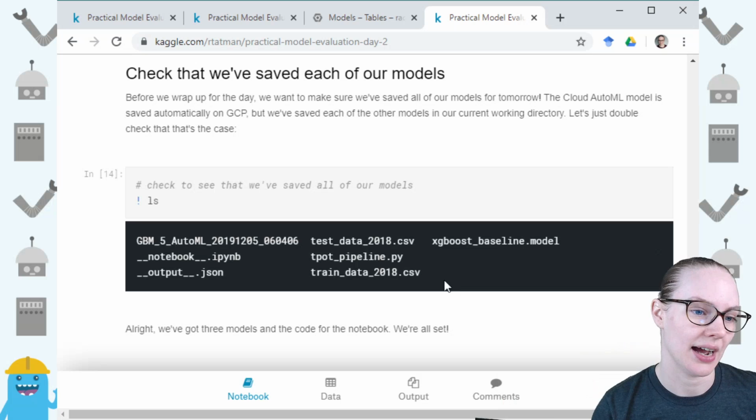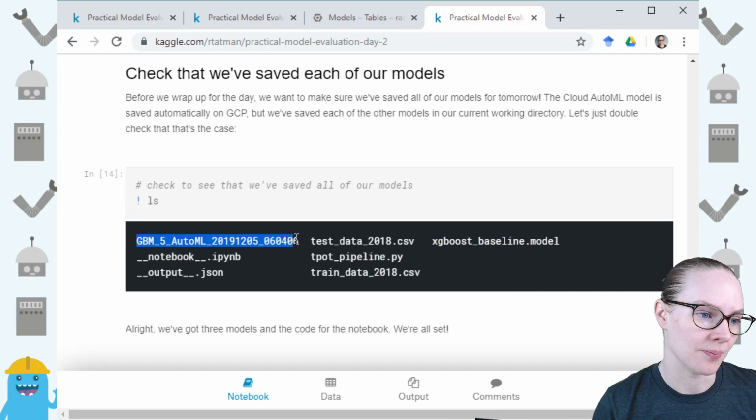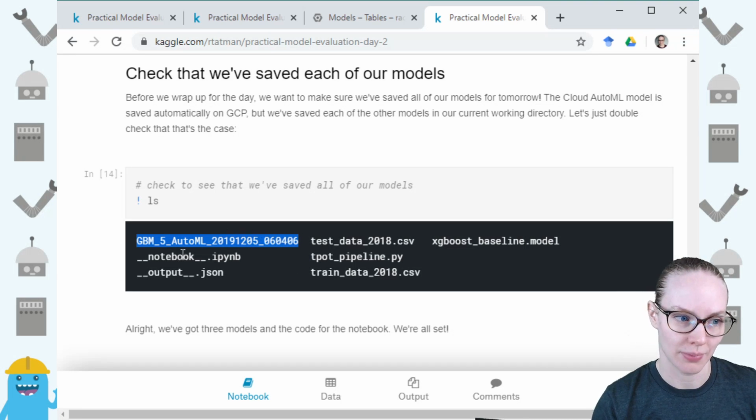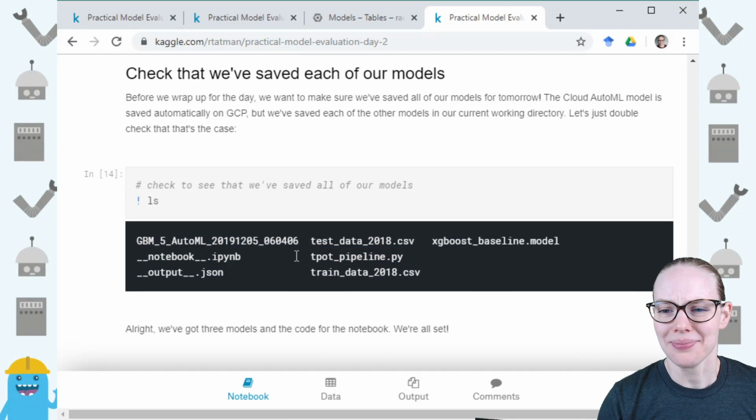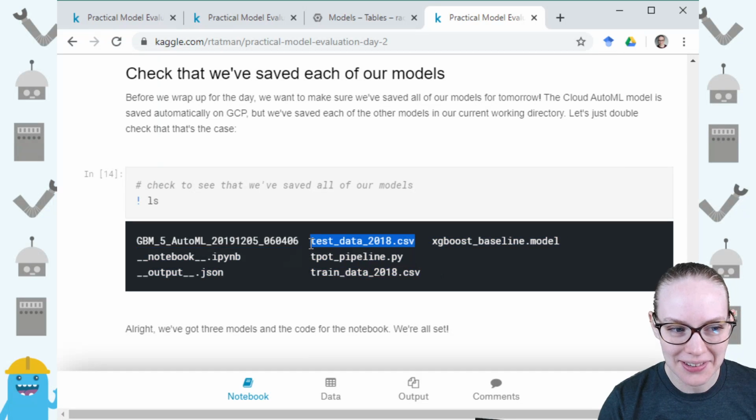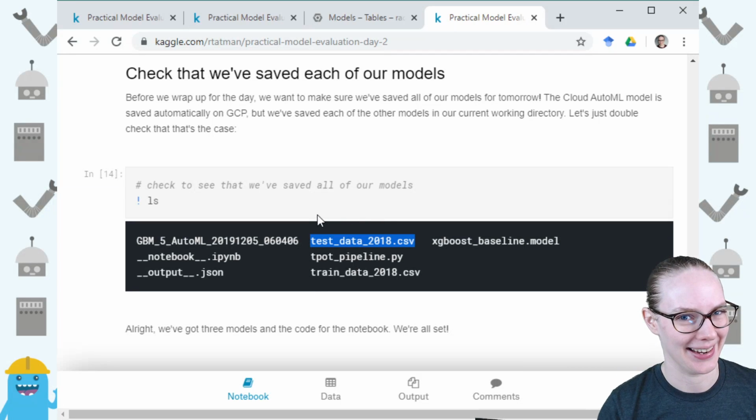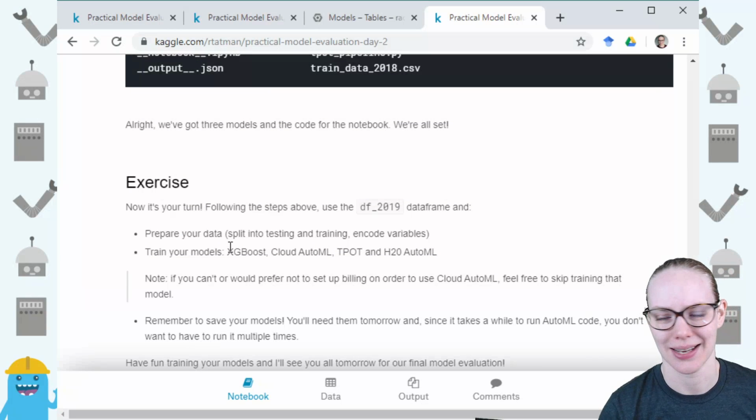At the end of yesterday, we saved out all of our different models. We saved out the XGBoost baseline model, the H2O AI model output, and the TPOT pipeline. And then I saved out the training data, but I completely forgot to save out the testing data. So I did rerun this notebook, and now it has the testing data too. I don't know what I was thinking. Stuff slipped my mind.